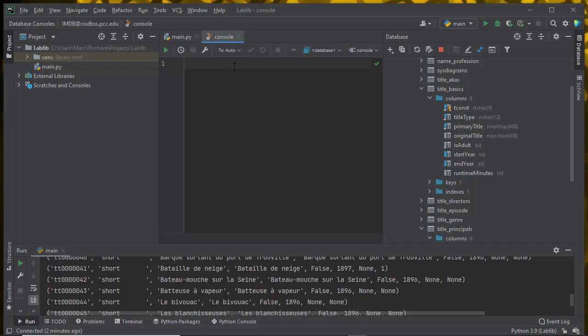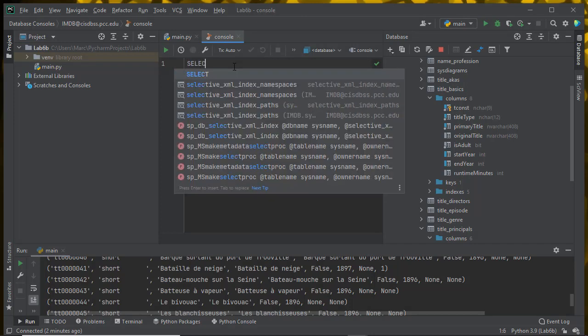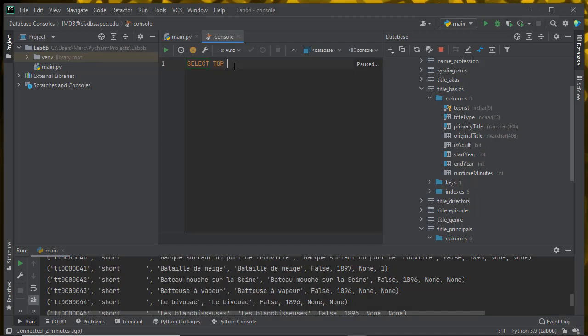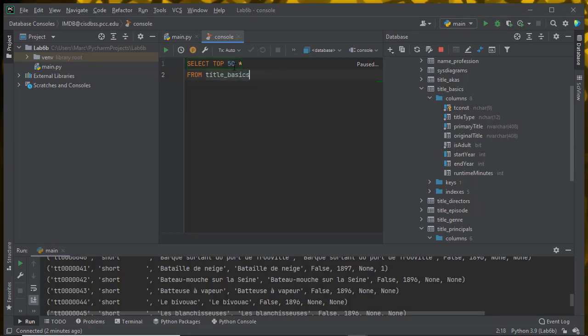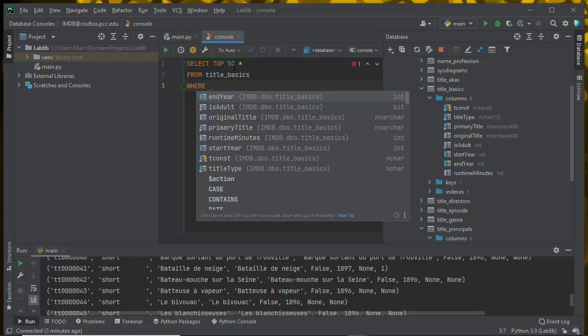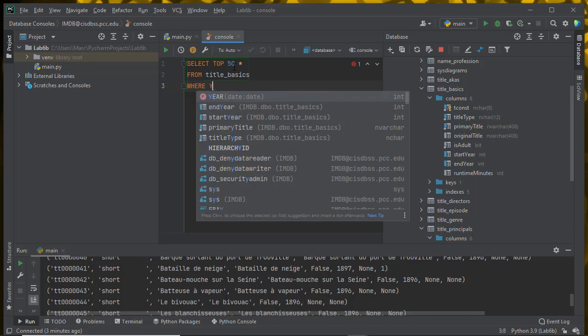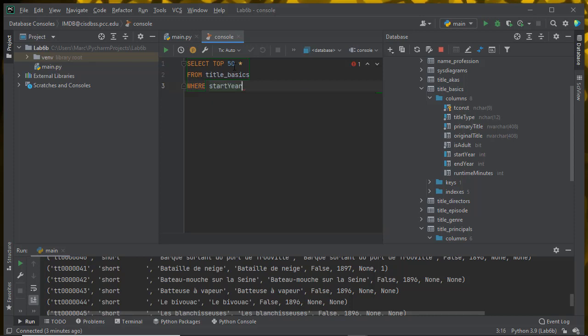So let's go ahead and execute a SQL command. We'll start with a simple select top 50 star from title basics, where let's do start year equals the year 2000, and title type equal movie.